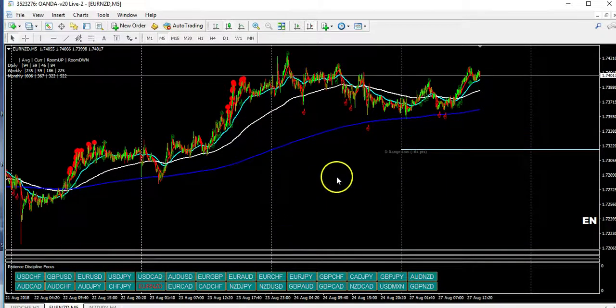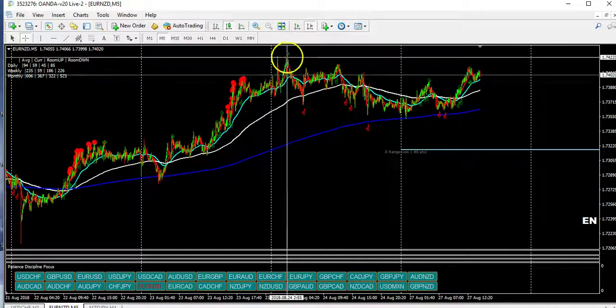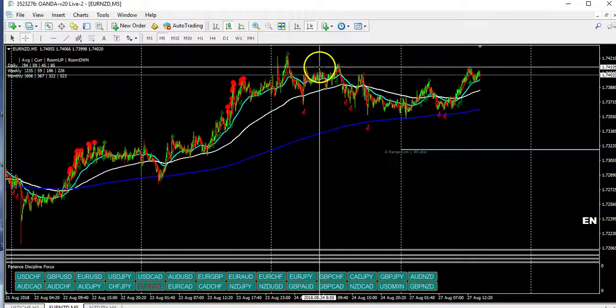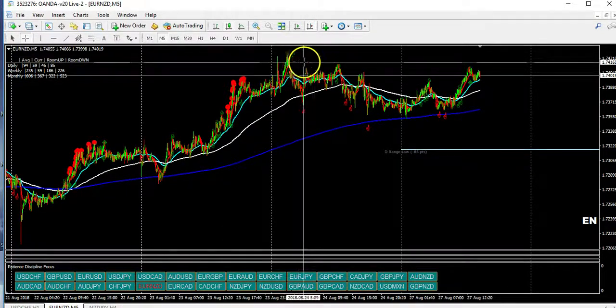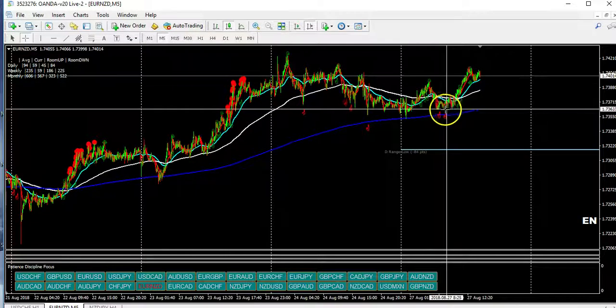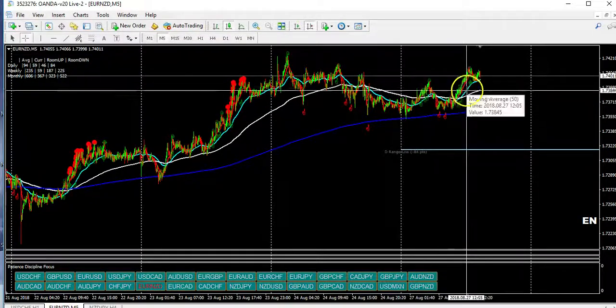Euro New Zealand. We had this high exhaustion Thursday. It really just kind of ranged and kept hitting this area, broke above it a little bit. Now we're matching the area of right here, just ranging really tightly around the 200.